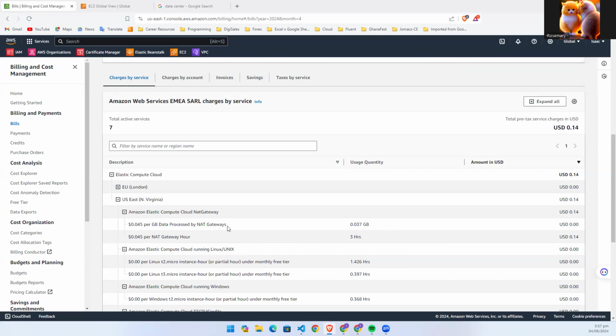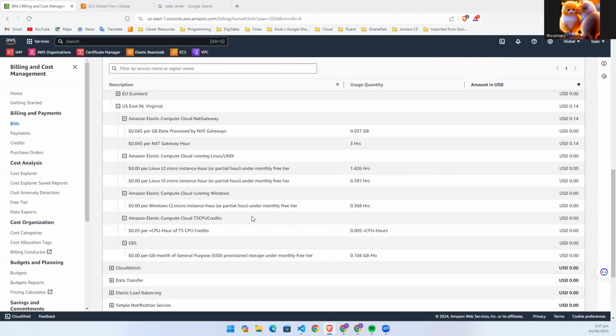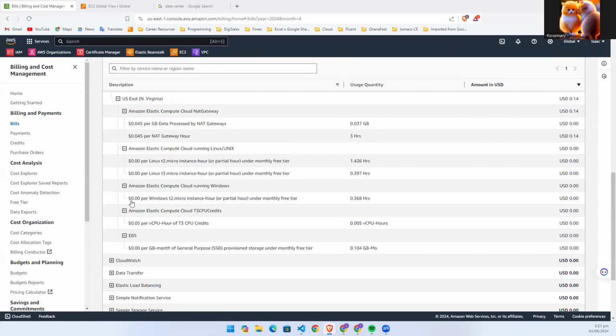Aside from that, there is something called free tier. We'll get to know all of these things. The rest of them were just free, free, free, free, free. So that is the beauty of cloud.